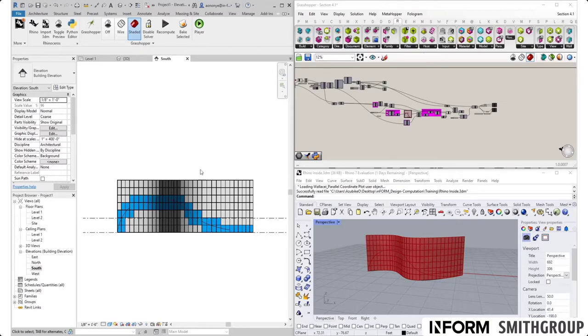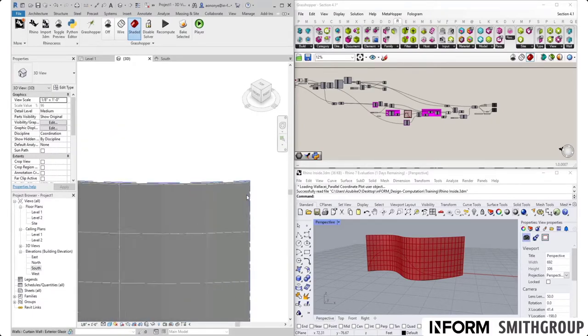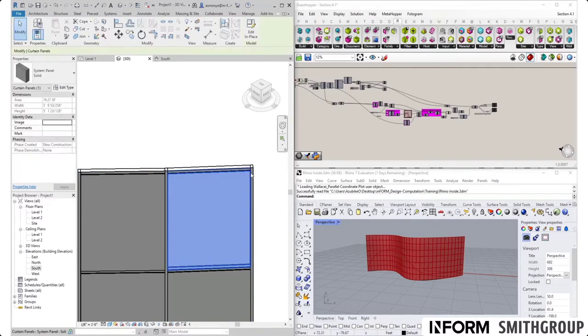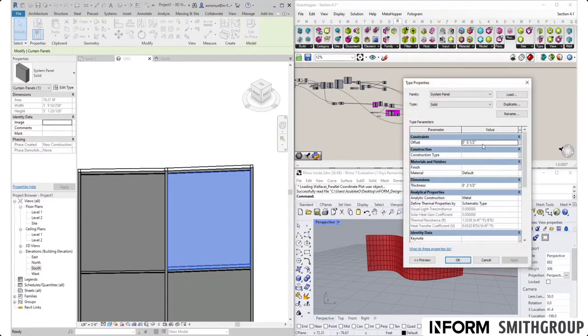apply materials to this curtain panel. Okay, so for this solid, we will use actually maybe something we want to do is make these mullions go behind the panels. So let's change the panel offset. Let's see what that does. We make it 1.